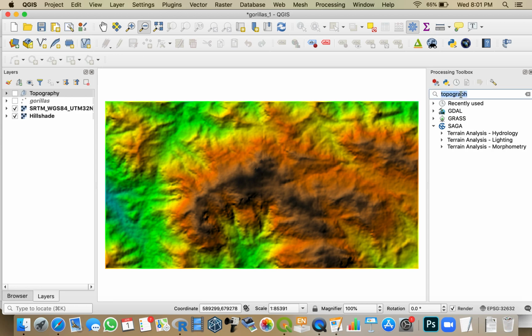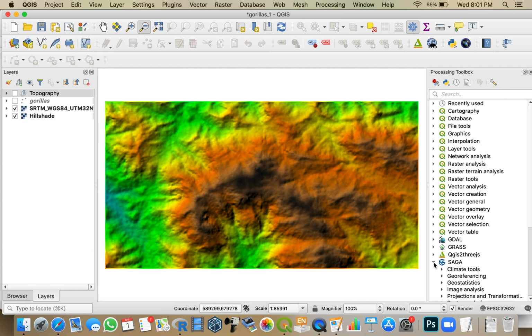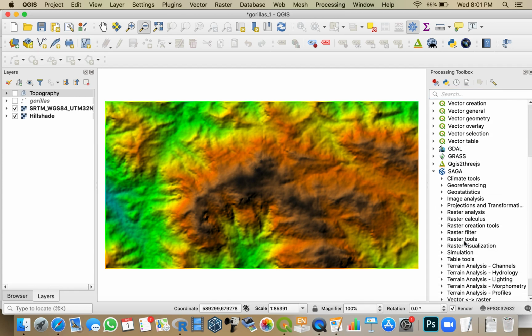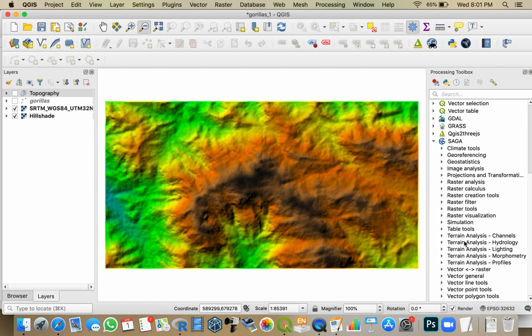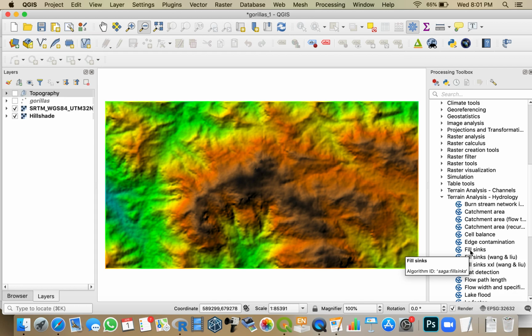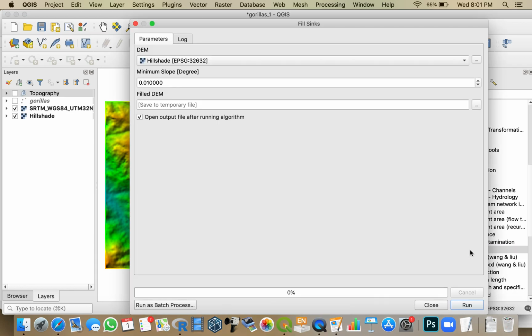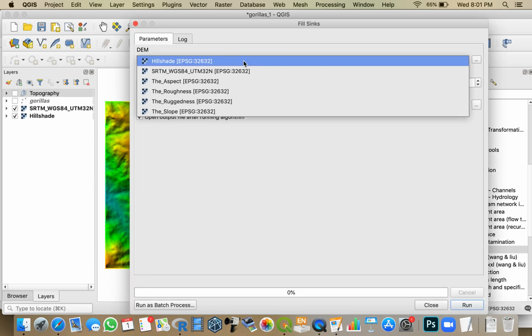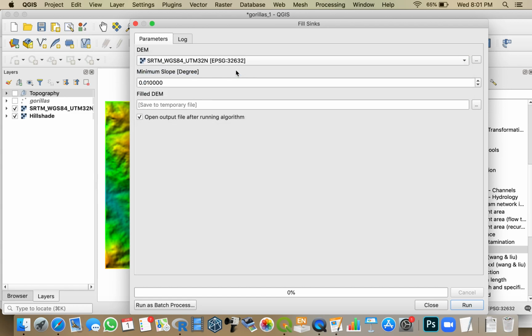Oh, let's get rid of this. We're going to jump into SAGA and come down here to hydrology, and right here, Fill Sinks. So I'll double click on that to open it up. Make sure that our input is the original DEM. I'm going to keep this as a temporary raster because I'm going to calculate something else from this before I save it, and then hit run.